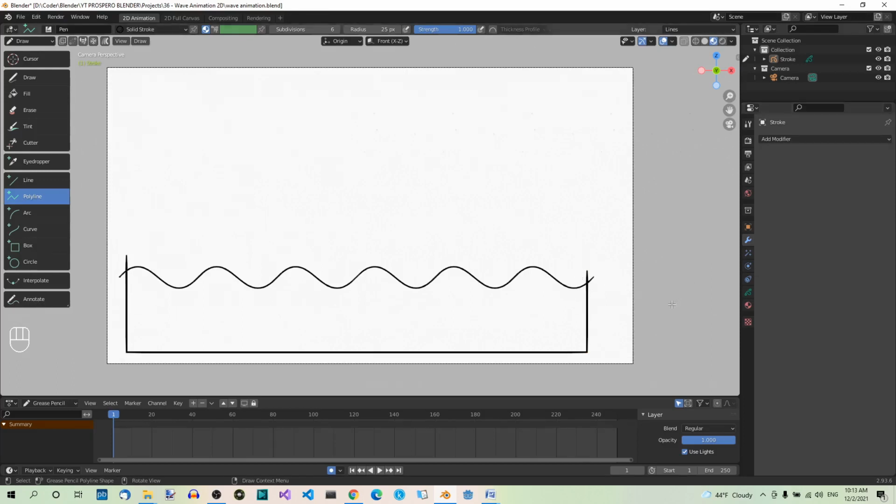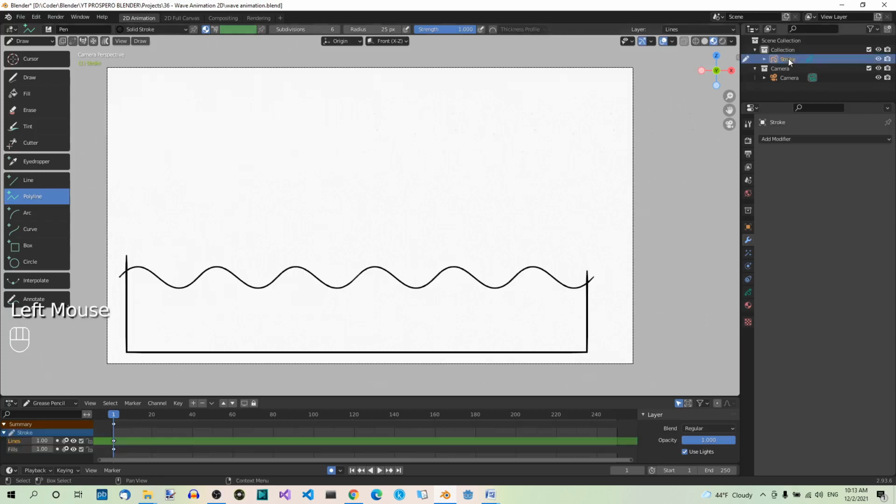Step 12. Fill the row of waves with color. Now we're ready to fill the waves with colors. There are going to be more rows of waves soon. Let's make each row of waves a slightly different color. Let's start with the only row we have. Select the stroke object in the outliner. Now select the fill tool over here.